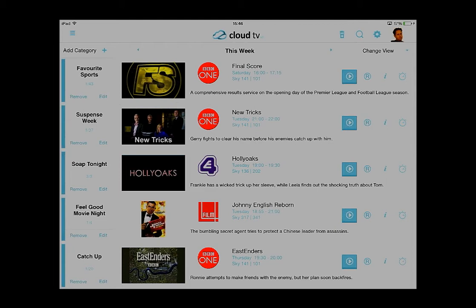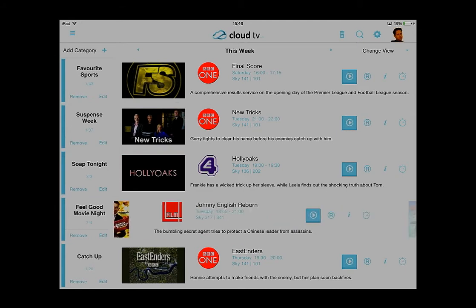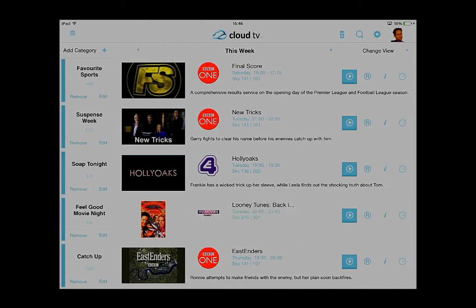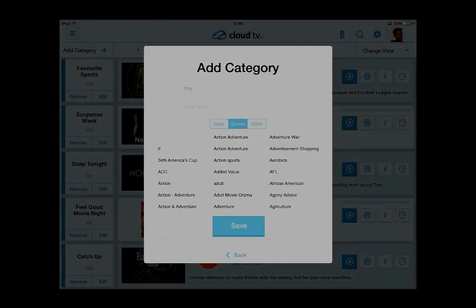So in this particular left-hand side here, I've got Feel Good Movie Nights configured. The Feel Good Movie Nights is a set of rules that says, show me tonight all of the movies that are on. So it's Tuesday tonight, and there's 4 movies which are comedy genre that are within a time frame that I want to watch a movie. So we can add different categories quite easily.